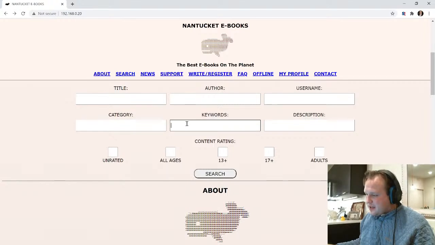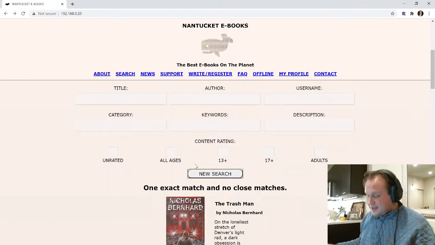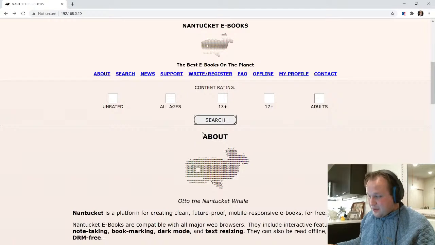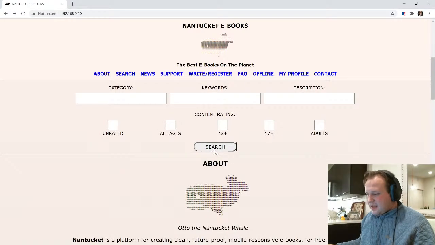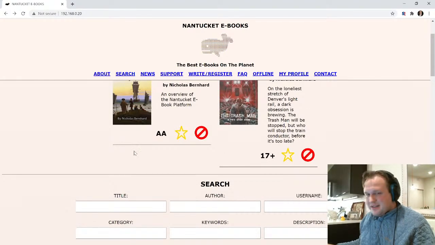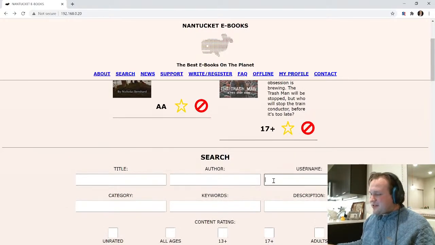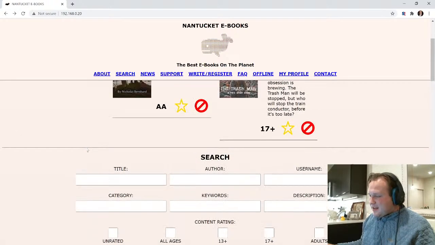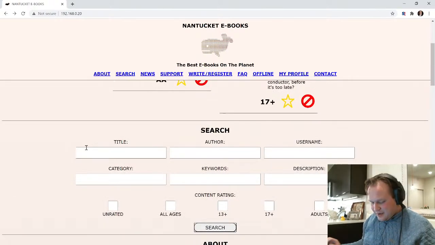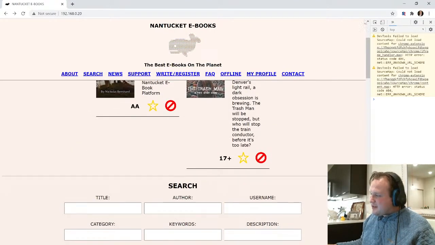Let's take a look at something else. 17 and up. If I search by that, that's going to bring me The Trash Man. Now, if I search 17 and up and all ages, it's going to bring them both up. So a very basic search feature that I think will work very well for people. There's also username. So my username on the site is NJB. That's going to bring up my 2 books.